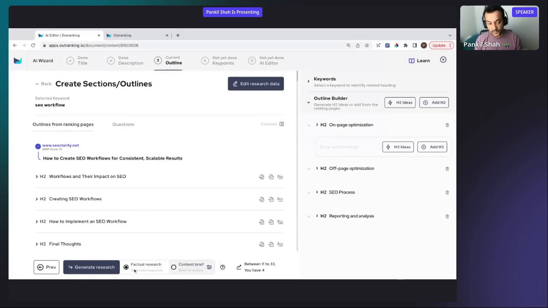Okay, let's look at the second one, which is factual research. Before, we had premium draft, and we removed that and added a step of research first. What was happening is that when you generate premium draft, it was essentially doing the research first and then writing the entire paragraphs for you.